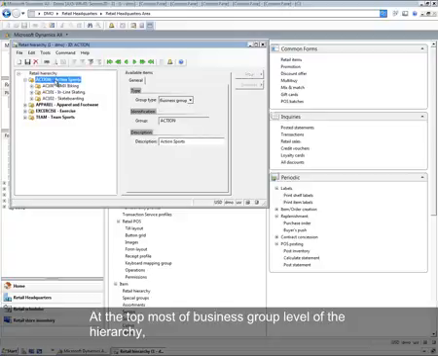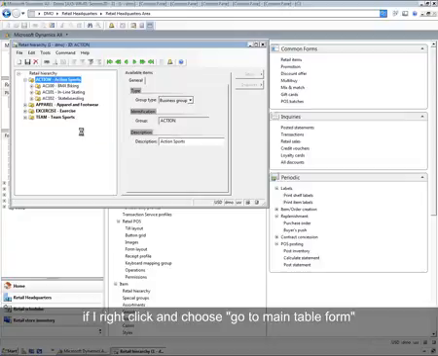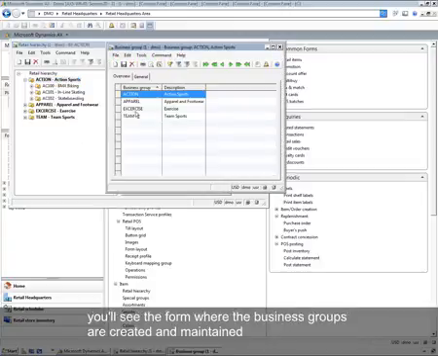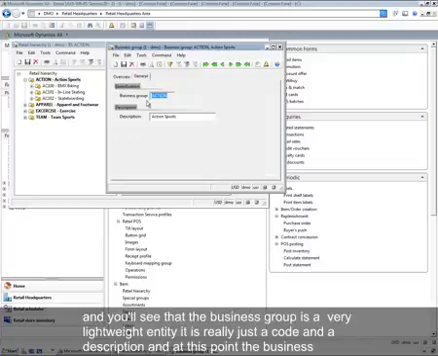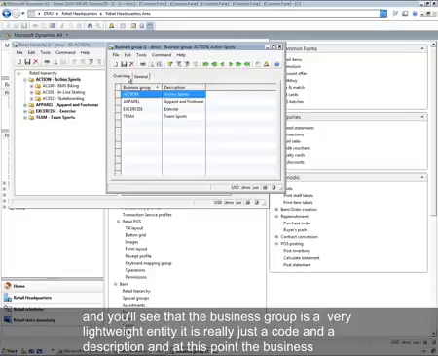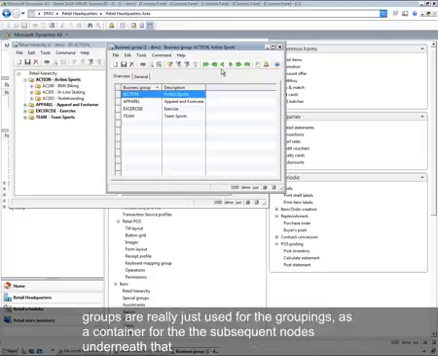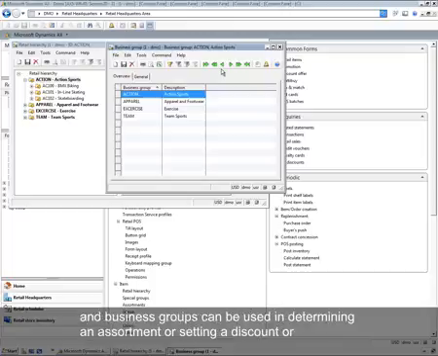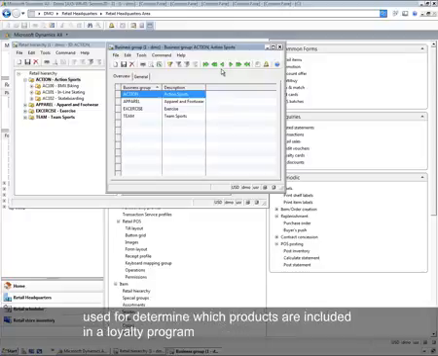At the topmost business group level of the hierarchy, if I right-click and choose Go to Main Table Form, you'll see the form where the business groups are created and maintained, and you'll see that the business group is a very lightweight entity. It's really just a code and a description, and at this point the business groups are really just used for the groupings as a container for the subsequent nodes underneath it, and business groups can be used in determining an assortment or setting a discount, or used for determining which products are included in a loyalty program.